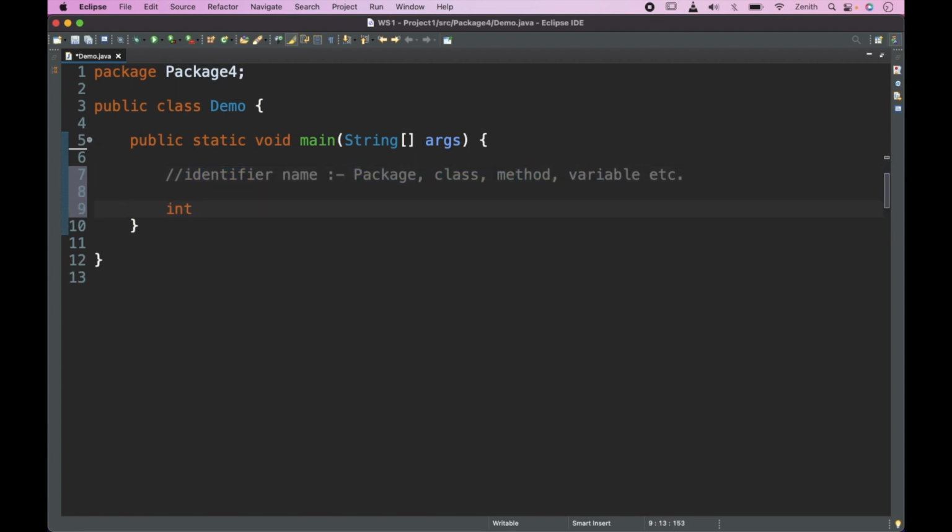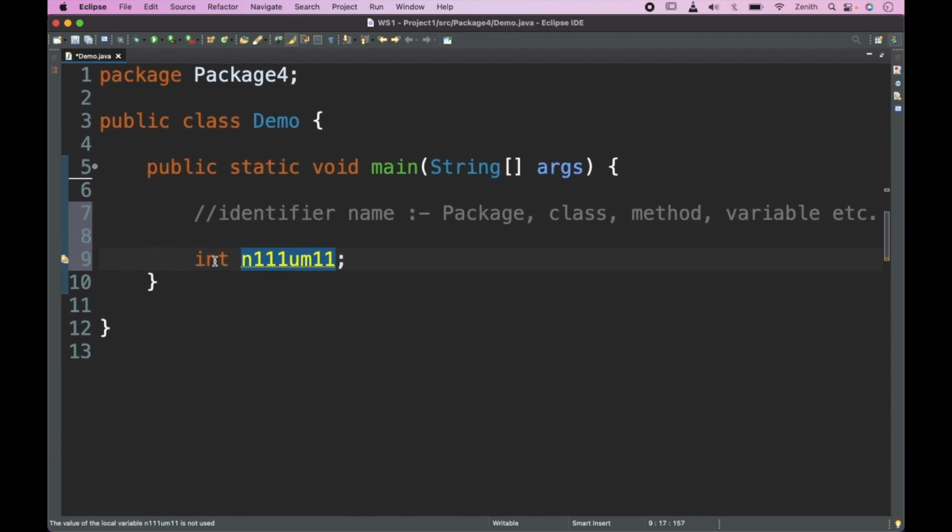Int, for example, I take the variable like num. So we can start any variable with a character. There is no problem. Even I can give like this. So we can use a number after a character. Even we can use a number in the middle of the characters. Then there is no problem. There is no issue or no error.